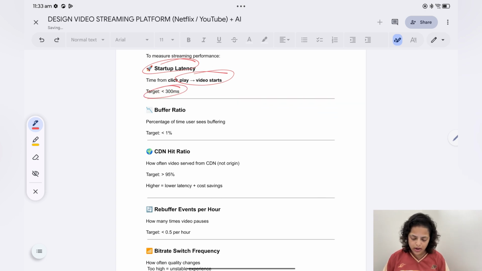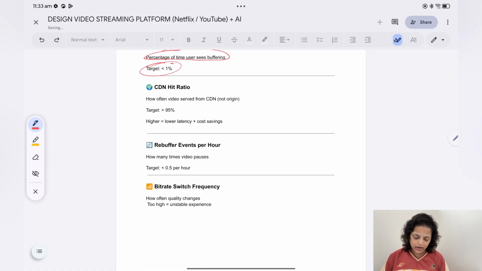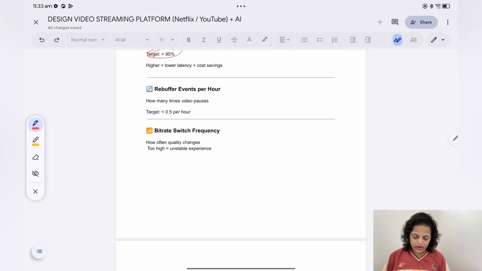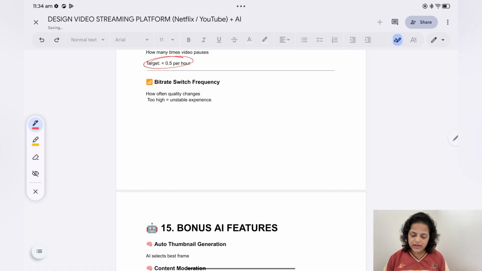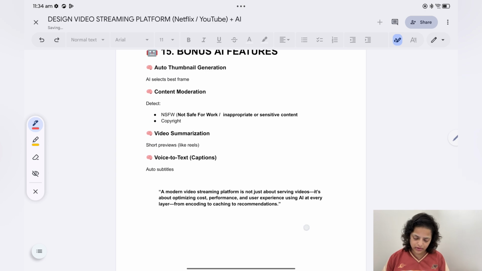Buffer ratio, the percentage of time the user sees buffering, target less than 1%. I don't need to see that buffer and all. CDN hit ratio should be greater than 95%. Everything should come from the CDN itself. It doesn't need to go to the origin server and fetch from there, because that will increase the latency. Rebuffering events per hour should be less than 0.5 per hour. Bitrate switch frequency, how often quality changes. Too high means an unstable experience, so it should not change.